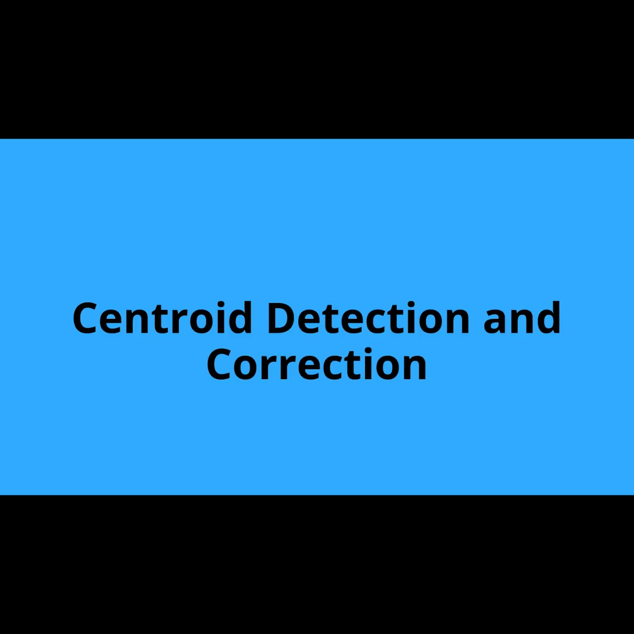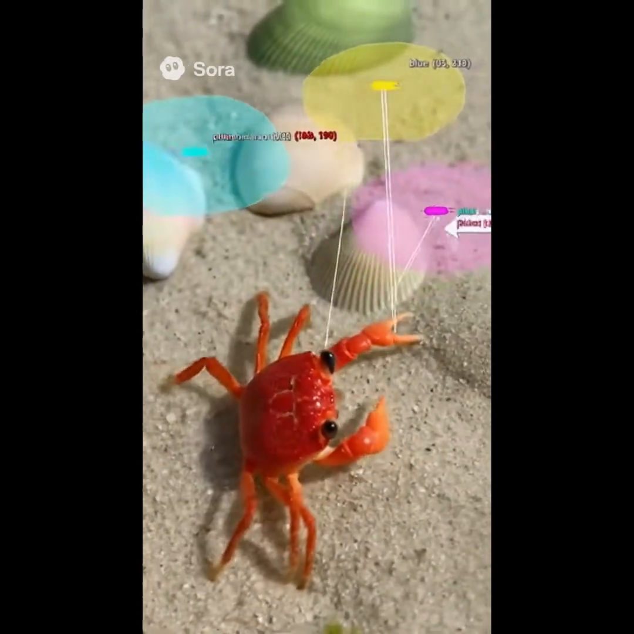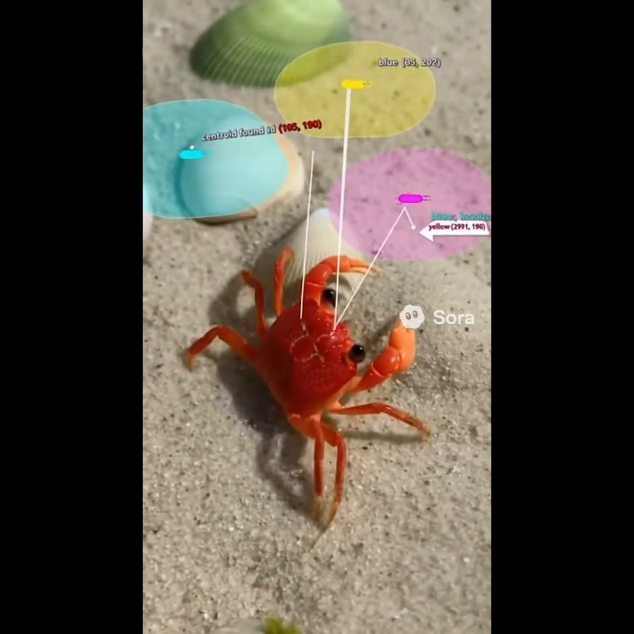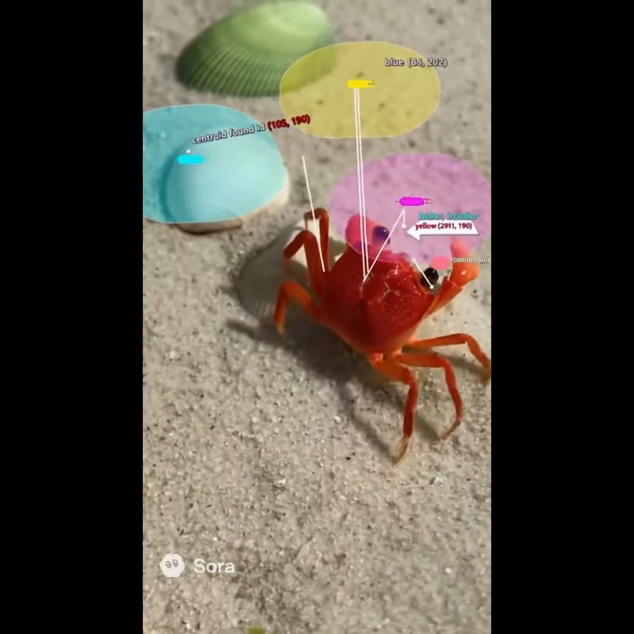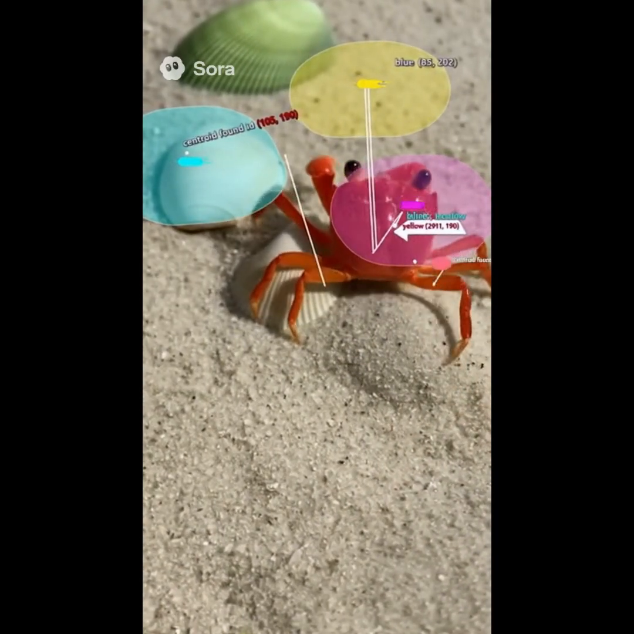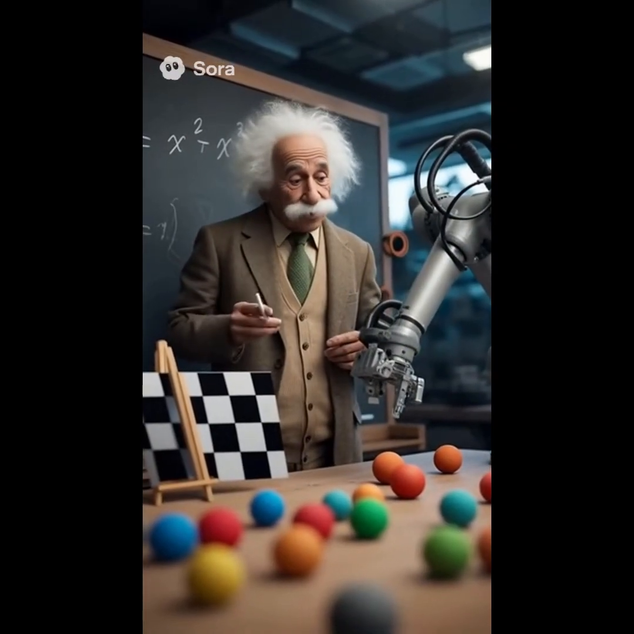I will have now a couple of my friends explain how we detected centroids, then corrected. To find where each color lives, I make a color mask, clean it with bwareaopen, and fill in holes, just like sweeping my tide pool clean. Then regionprops tells me where the biggest blob lives, giving me the centroid, the heart of the color. Well, if we can detect the centroids, that's good.